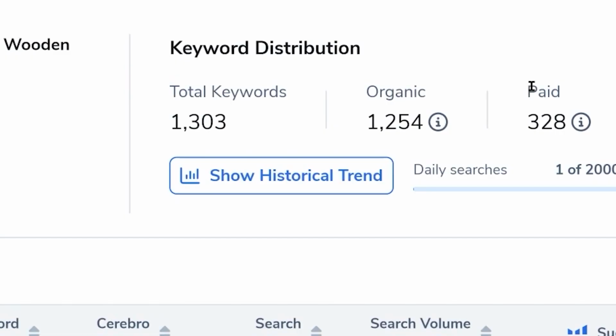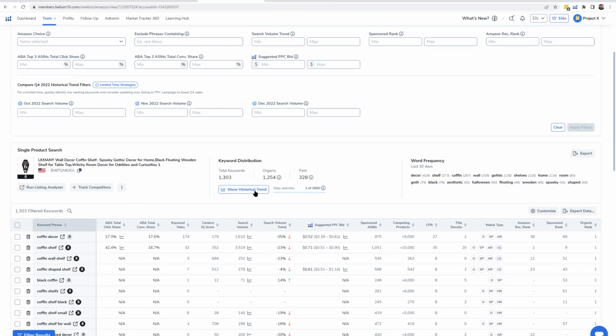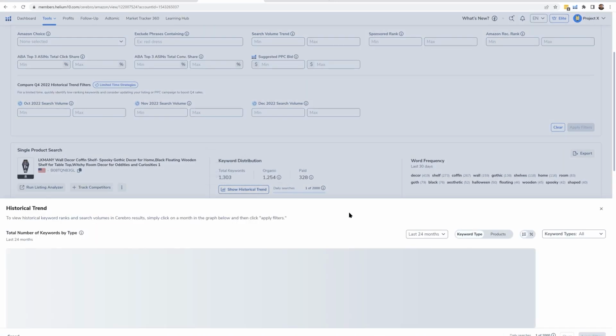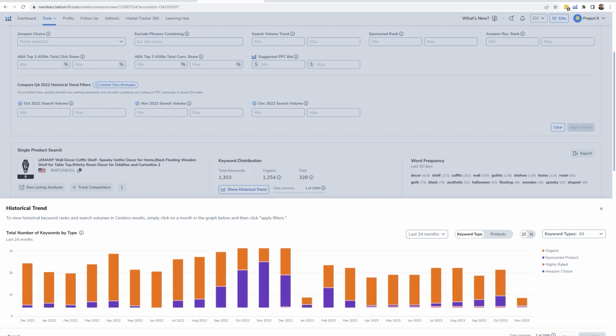So whenever you're in Cerebro, there's a button in the middle under keyword distribution that says show trend. You're going to want to go ahead and click that, and it's going to open up the historical trends for up to 2 years, if the product has been active that long, where the organic and sponsored keywords have been showing up. And you'll see it in different colors. So for example, you can see that in October of this year, they were ranking for 698 different keywords, and also they were ranking for 281 in sponsored.